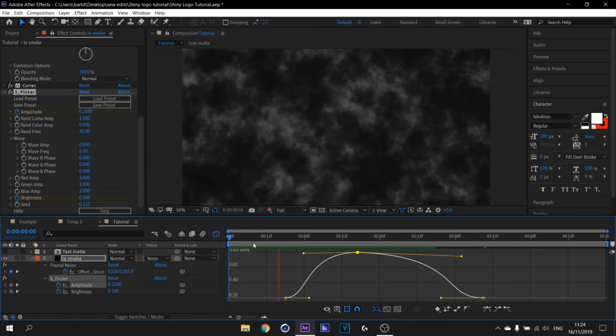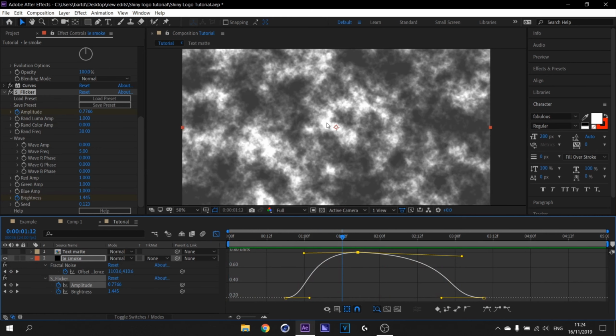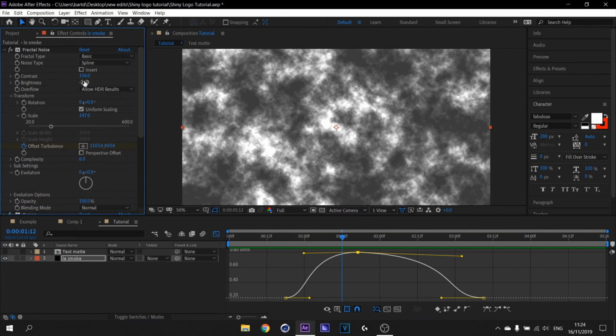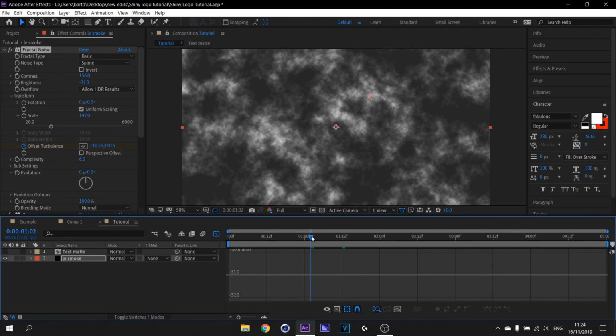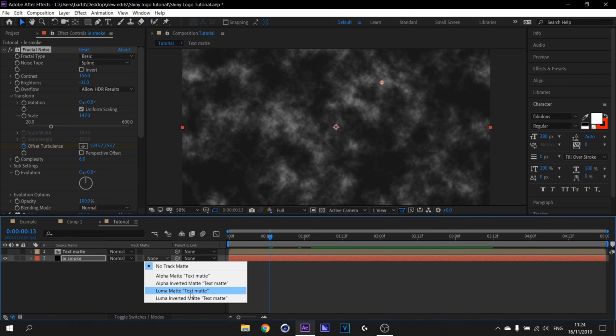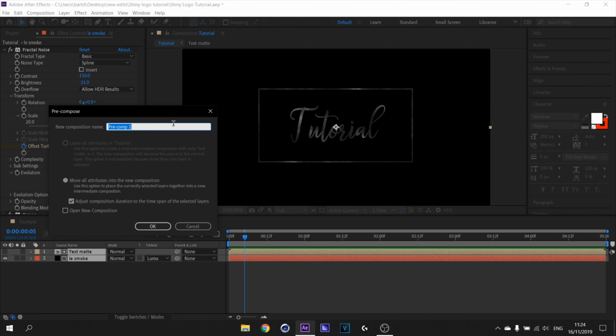So we have this. There's some clipping going on here. I'm just gonna turn down the brightness of the fractal noise a bit. Finally, you can turn back on your Luma matte. That's the text done, so pre-compose this. It's the text.